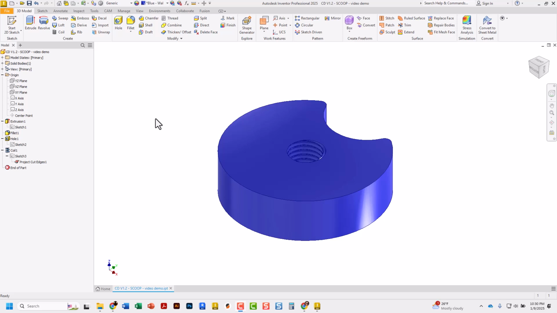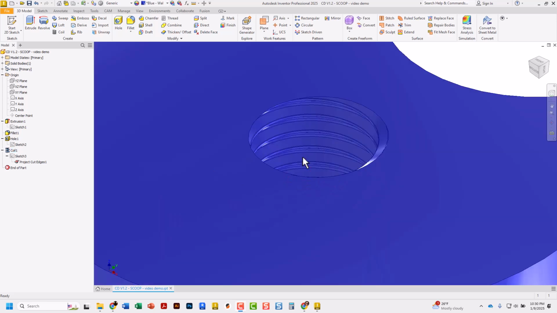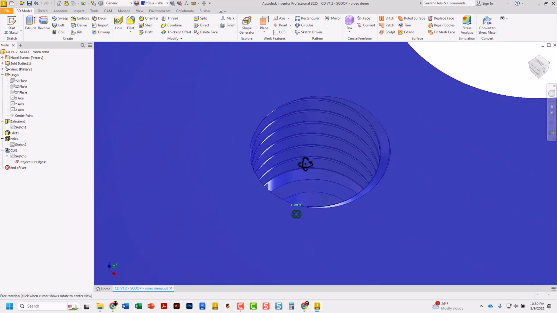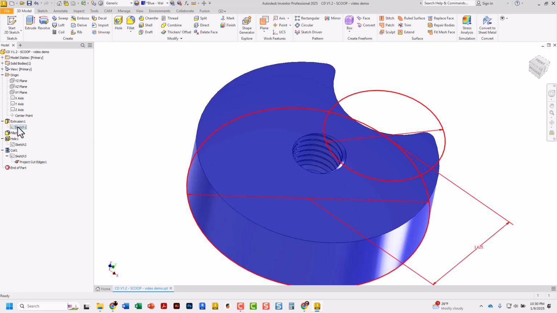Hey crew, we have the scoop here for the candy dispenser and we need to model some threads. Not just put the graphic on there that labels threads, but actually create some threads that are a 3D model feature on this part.